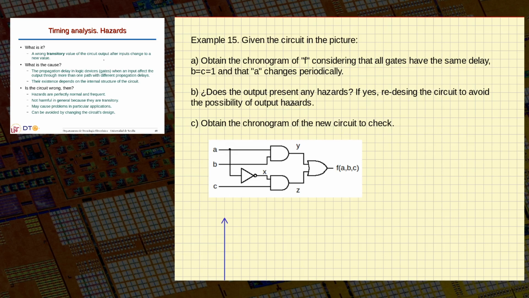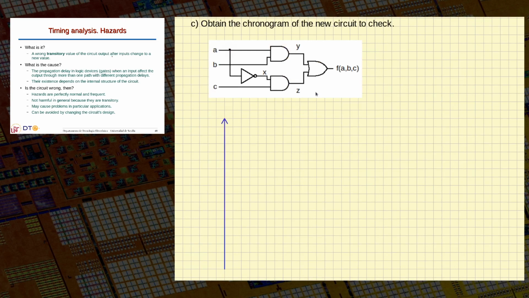This is not one of the main skills in this course. I mean, I will not ask for circuit redesigning for avoiding hazards in an exam, but it's something that is interesting to see. So that's why I'll show it to you in this example. And then we will obtain the chronogram of the new circuit to actually check that there are no hazards in the new version. So to analyze that circuit, we do it as in the previous example.